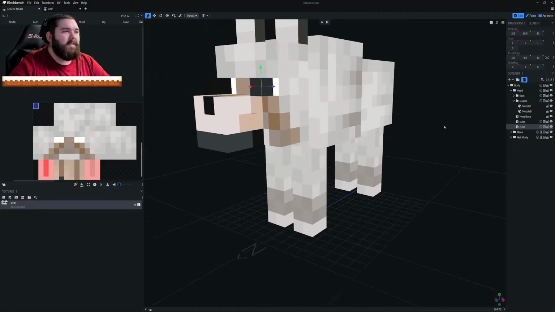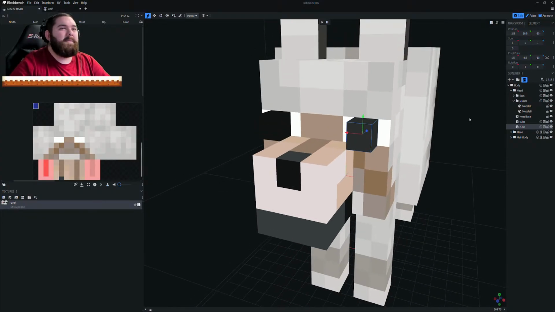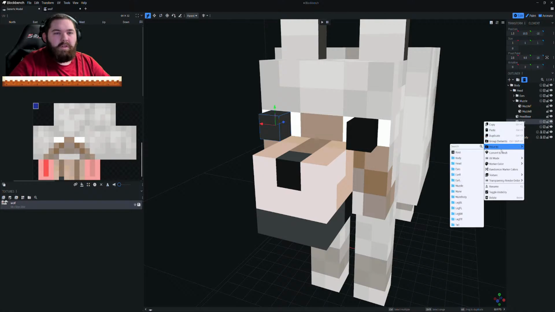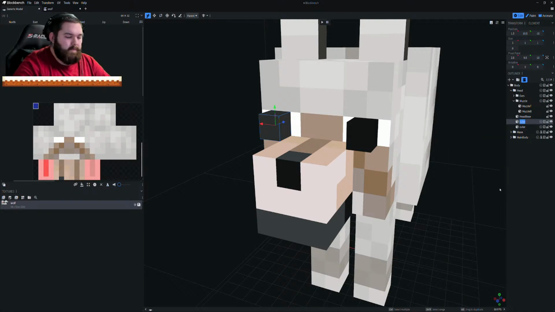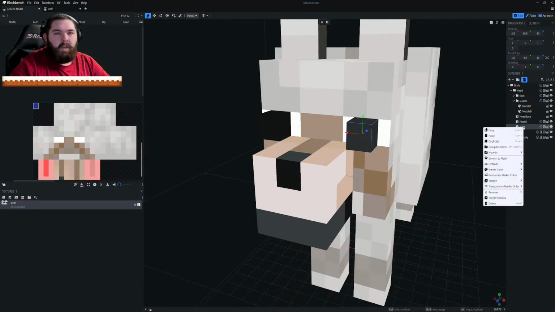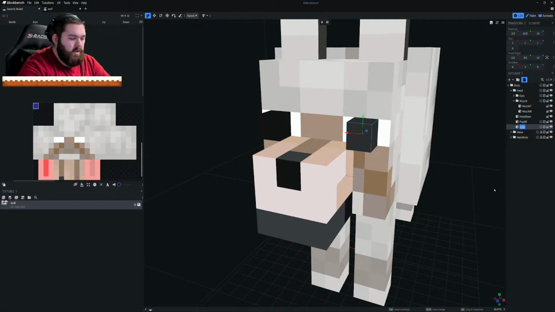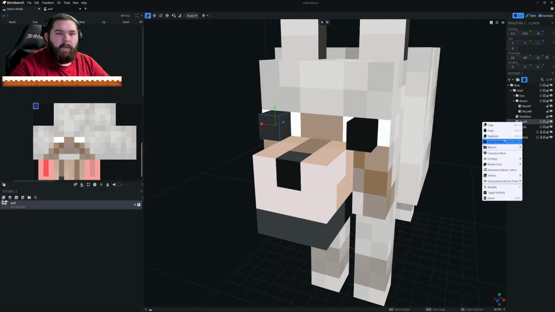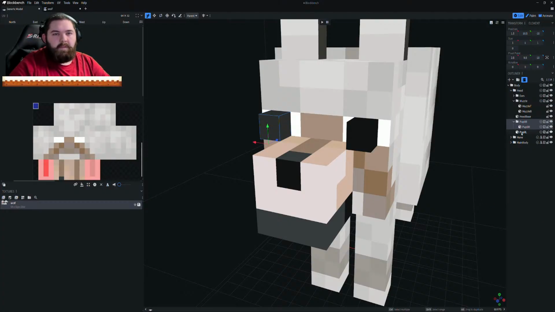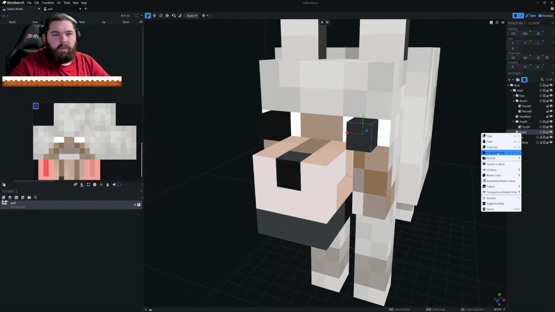Now, it does look weird. It does look weird. I'm not gonna lie. But let's make this one pupil R. And rename this one pupil left. Okay. Group element. Group element.